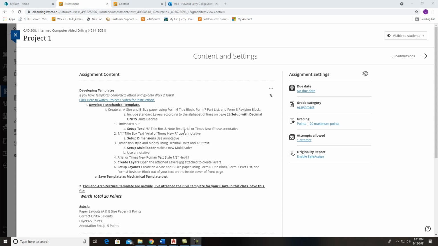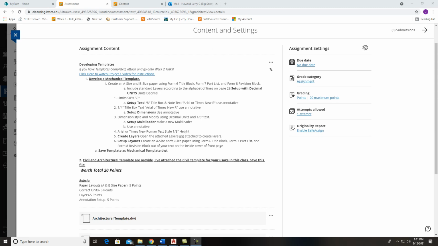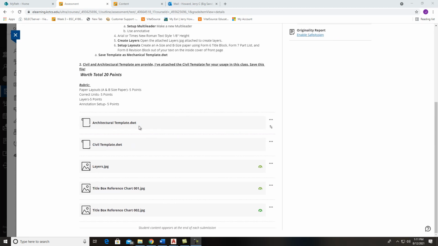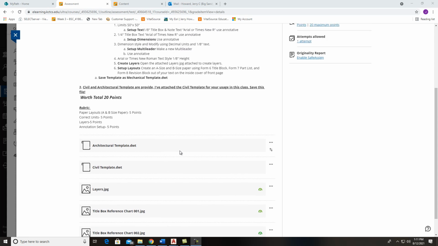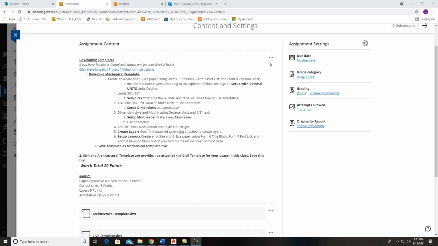That's fine. You just need to send me an email and say, is this okay, and let me take a look at it. But in this project, we're just going to do one template. We're just going to do a mechanical template, and I have attached two other templates for you. One is an architectural template you can use, and one's a civil template that you can use. So the only one you're going to be doing for this class is a mechanical template.